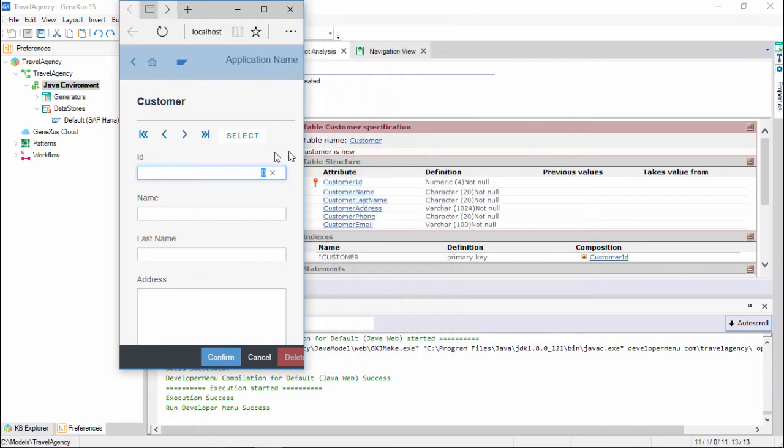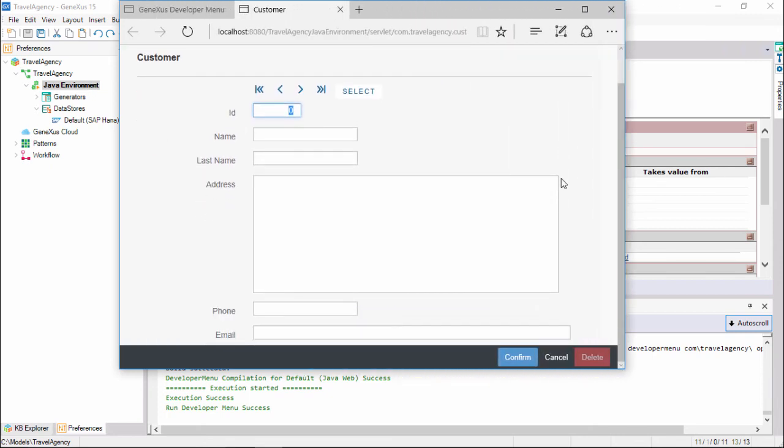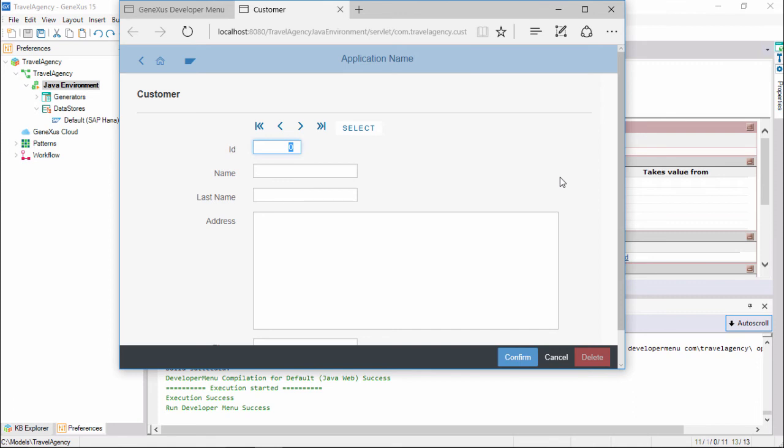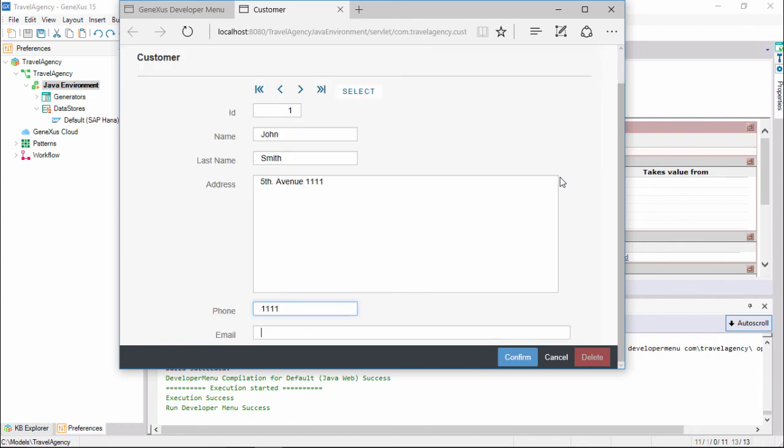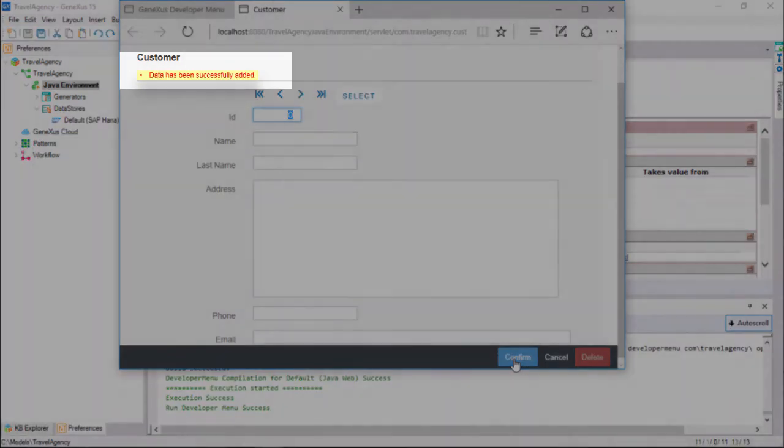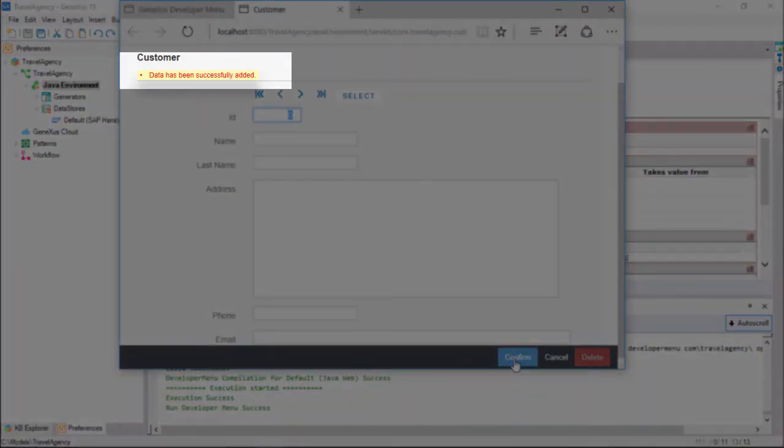We right-click on the link and choose to open it in another tab. Here we have a page that allows us to add, change, and delete customers. We enter the details of our first customer. This customer will be identified with number 1. His name is John. His last name is Smith. He lives on 5th Avenue. His phone number is 1111, and his email address is jsmith@hotmail.com.